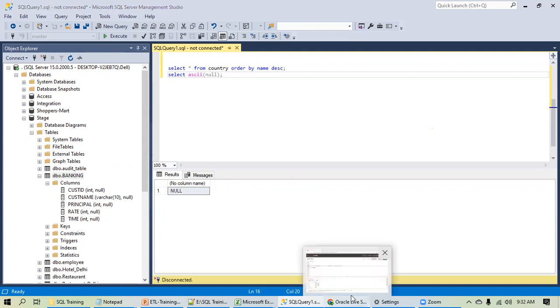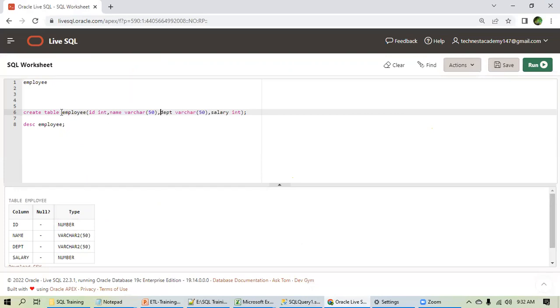But here I'm telling you the generic one. Suppose you want to create in a stage schema, you write stage dot, and it will create in the stage schema. Okay, got it. Any other question?